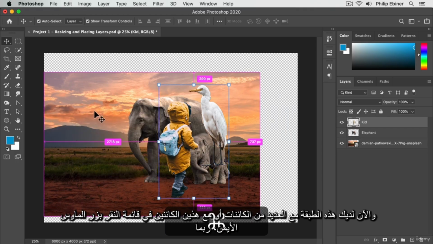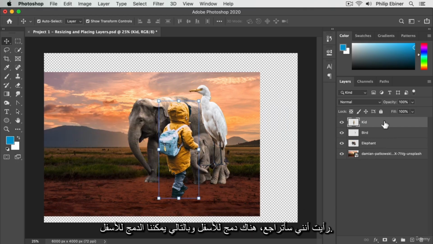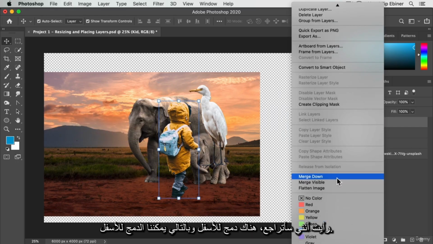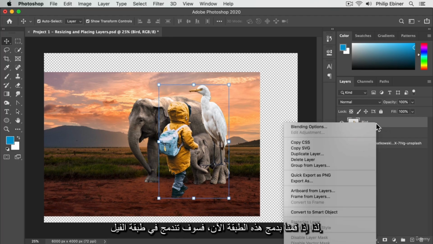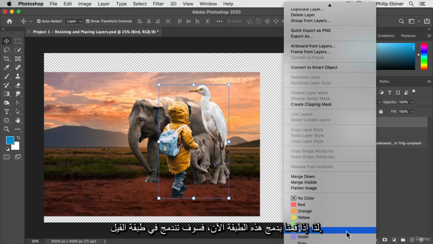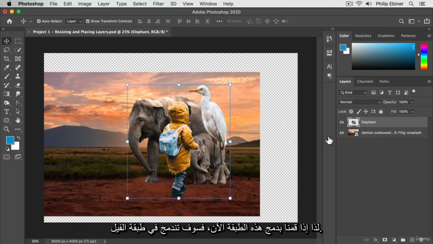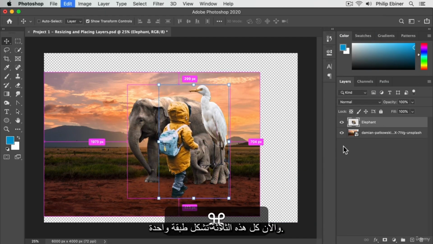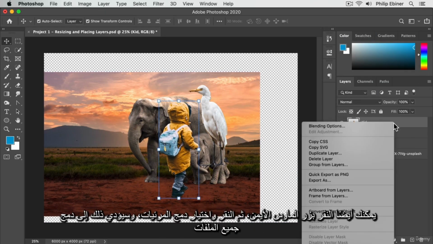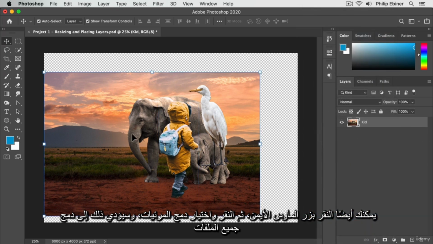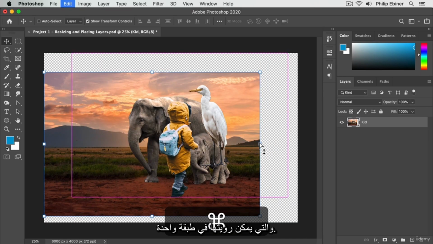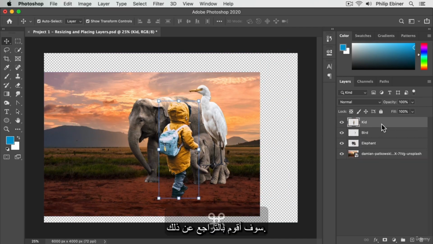In that right-click menu, you probably saw, I'm going to undo, there's a Merge Down. And so we can merge down. And what that does is it merges the top layer that you had selected with the layer below it. So if we merge down this layer now, it's going to merge into the elephant layer, and now all three of these are one layer. You can also right-click and choose Merge Visible, and that's going to merge all of the files that are visible into one layer. I'm going to undo that.